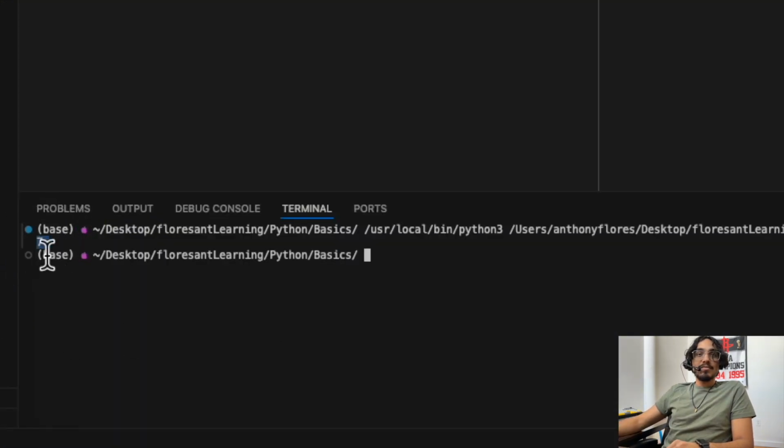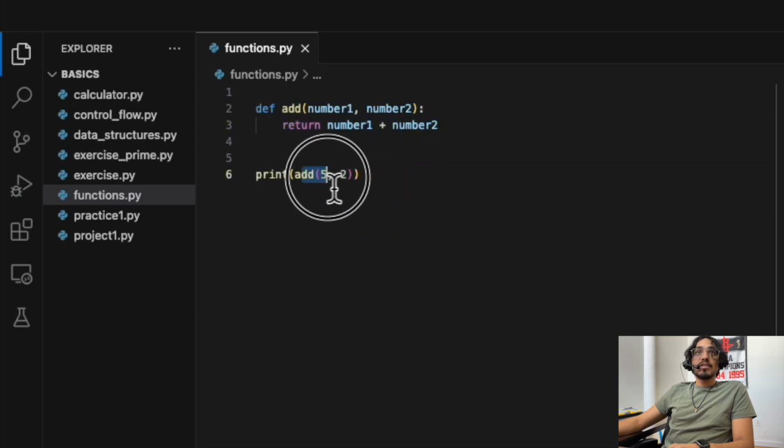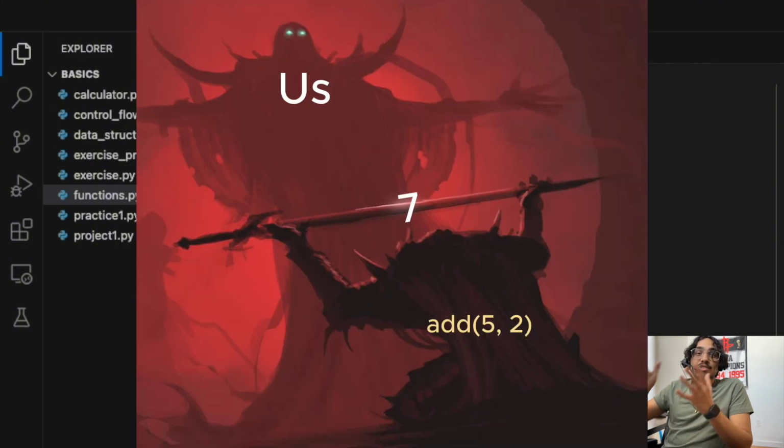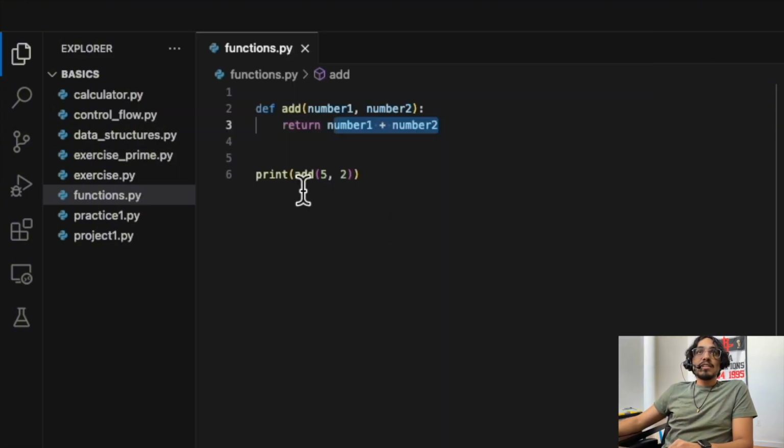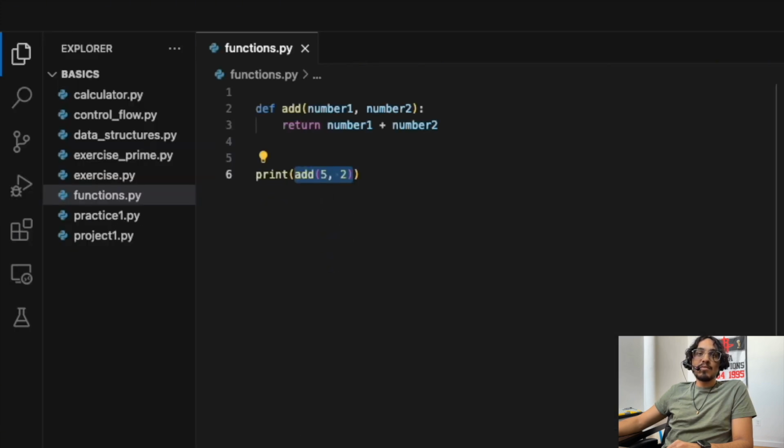And we get 7. Since we have this return here, when we call the add function within our print statement, this value is essentially returned to us. So within here, it becomes this 7. Now it's print 7 within our print statement, and 7 is printed.